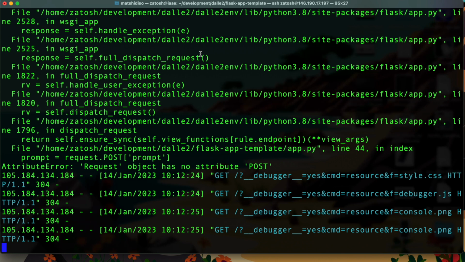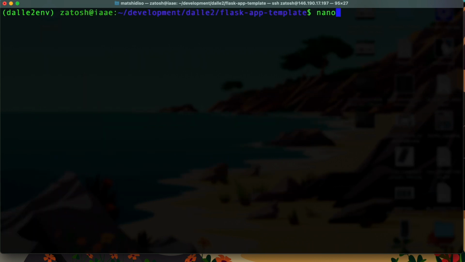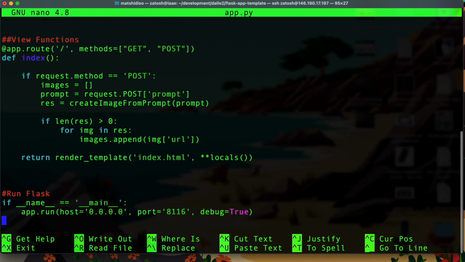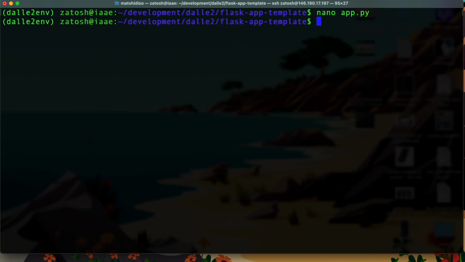So let me stop this and clear and say nano app.py, and over here it's request.form, not request.post. I'm still thinking Django because that's how we do it in Django. All right, so this is request.form. All right, awesome. So let's then run this, python app.py.